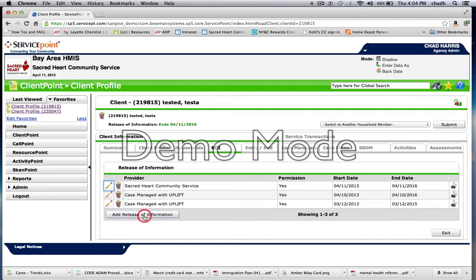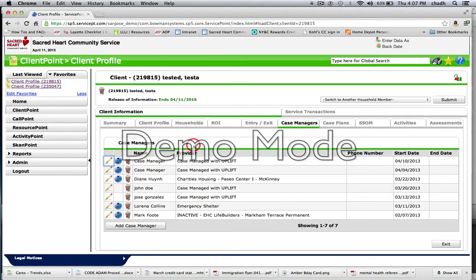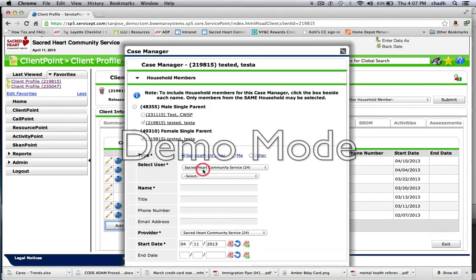You can add a new ROI right here. It's just basically the same thing. We're going to skip over entry exit because that doesn't get used by us. Case managers, like I had mentioned in the dashboard area, we can assign ourselves as case managers to a customer, and they will show up in our list of my clients. You can do that by clicking Add Case Manager.